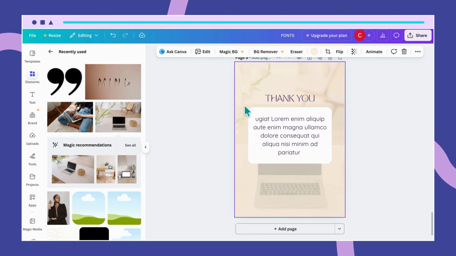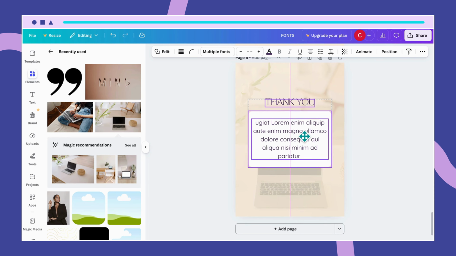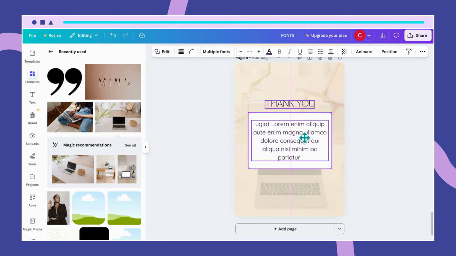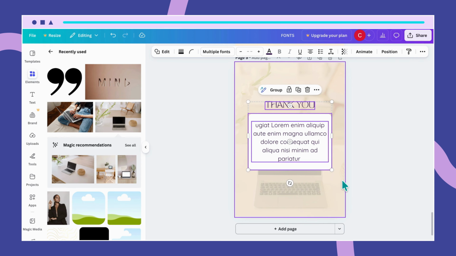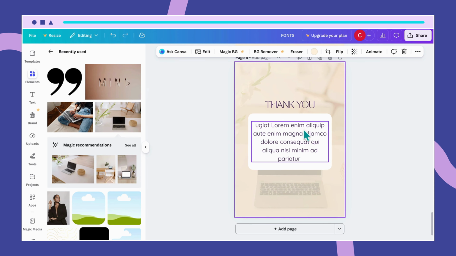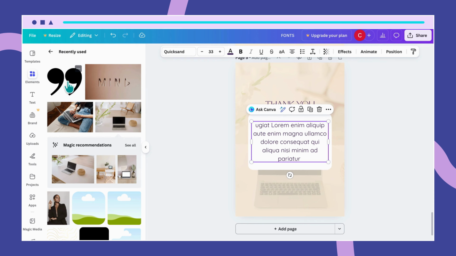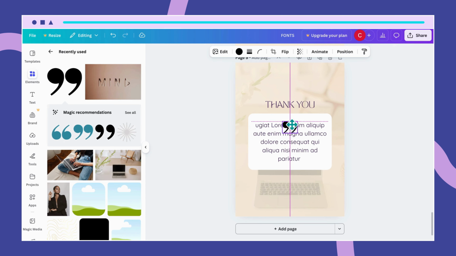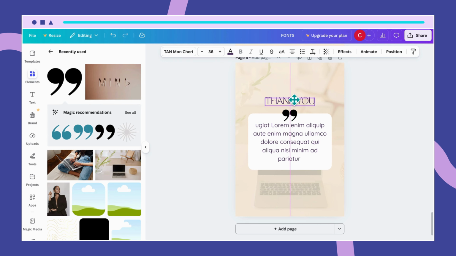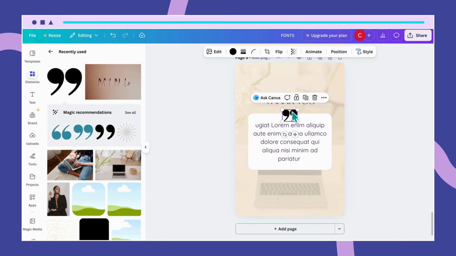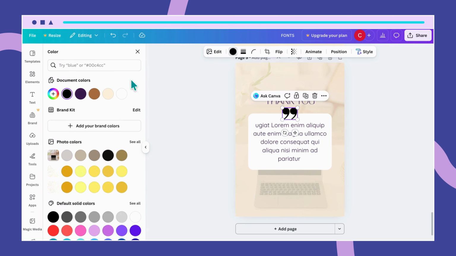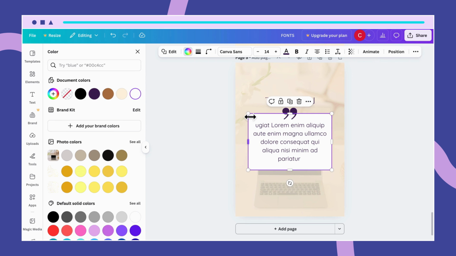Now I'm going to reposition the rounded square. I'll just copy it with everything and I'll bring it down slightly, still in the middle. This is fine. The next thing I'm going to do is I'm going to bring the quotation marks, this one, put it over here, move the thank you slightly above that, change the color of the quotation marks to our dark purple.